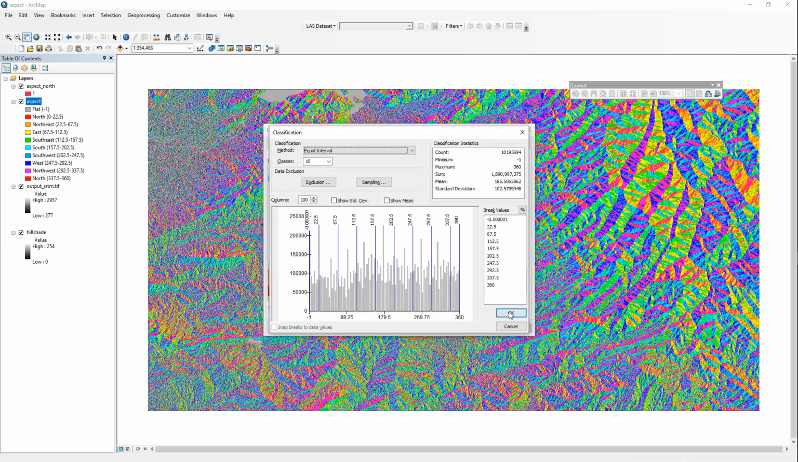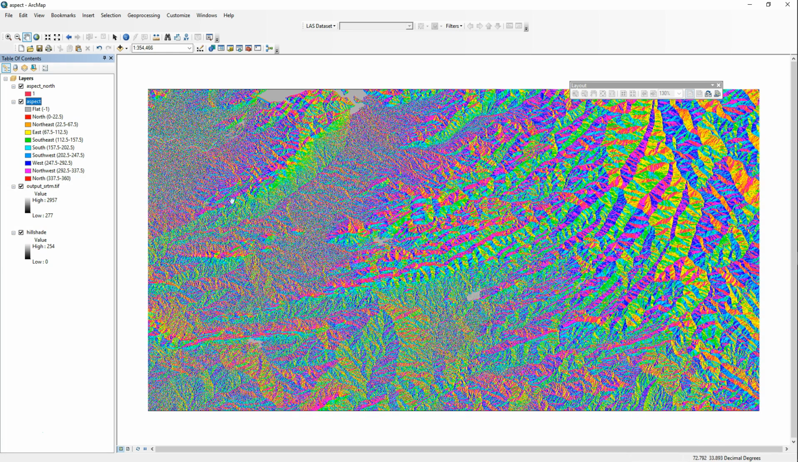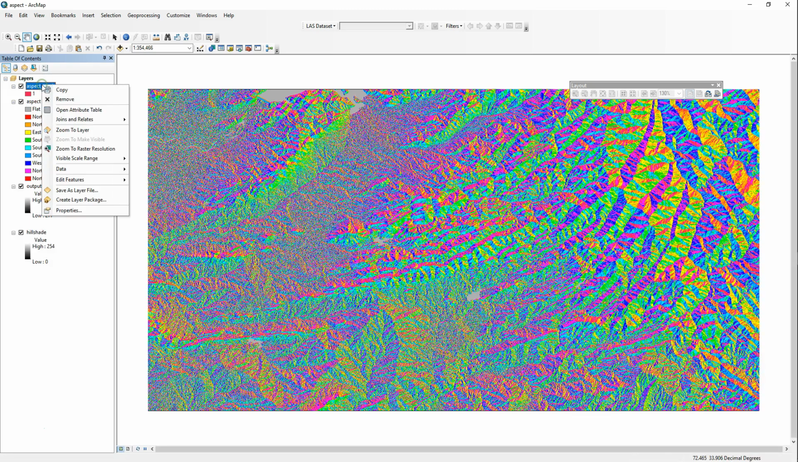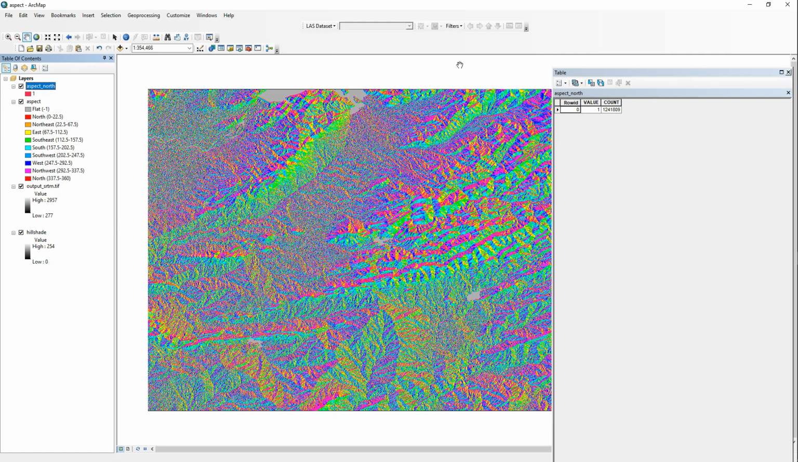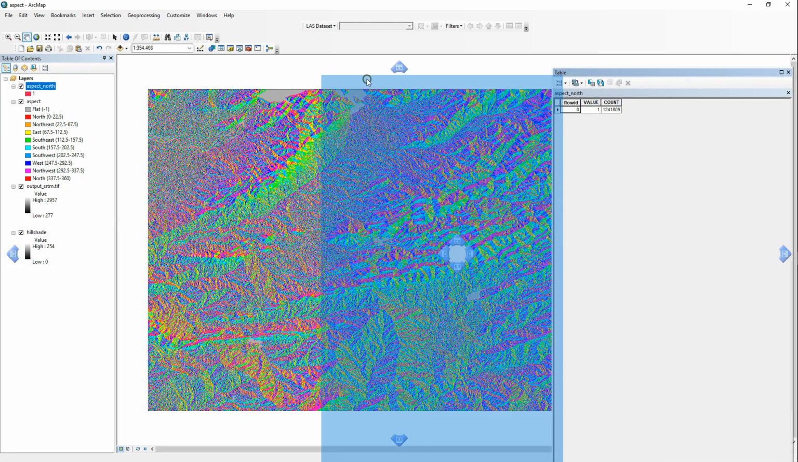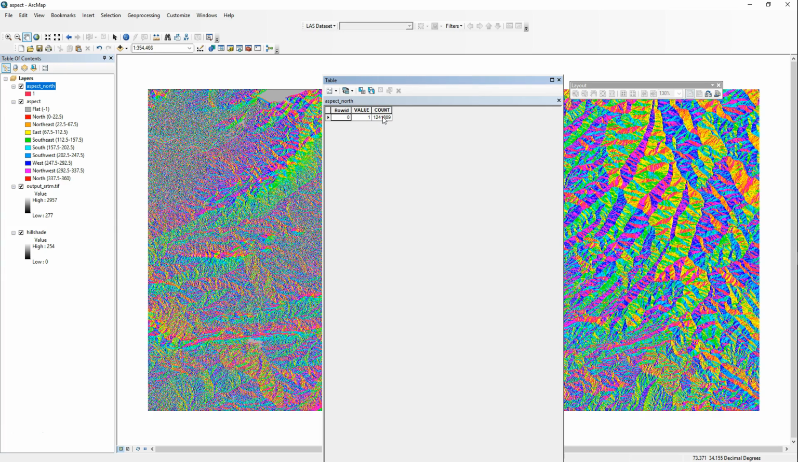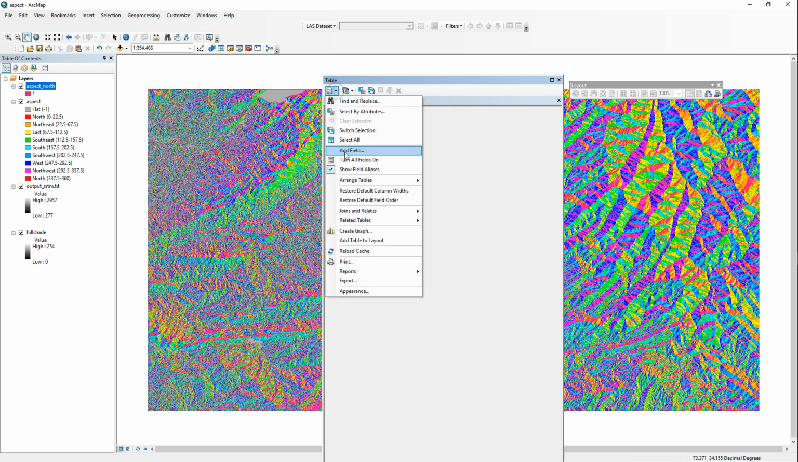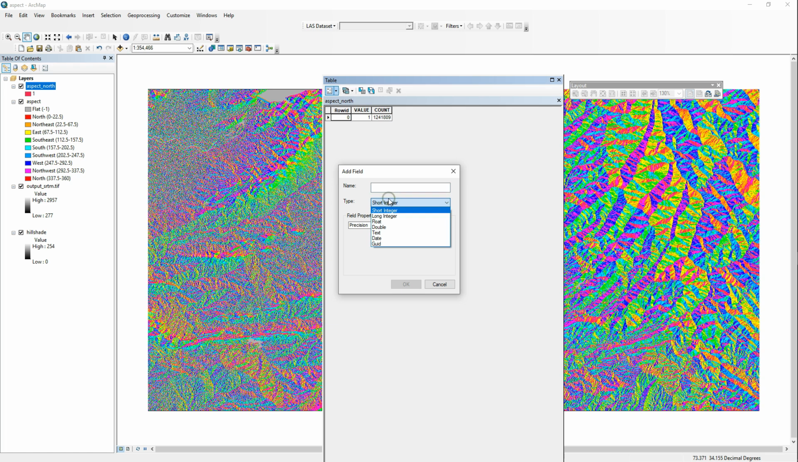And once I know that, I'm going to go into aspect north, and I'm going to open up the attribute table, and I can see that I have a count currently of all the cells that are north, that are in aspect north. So that's good. I have that. I'm just going to add in a new column now. So I'm just going to say add field. And this is going to be a long integer, because remember, that's an integer number that I just had. And I'll call this total count.